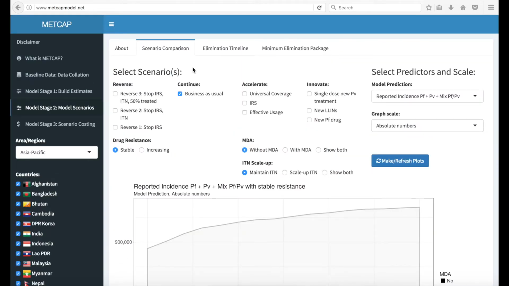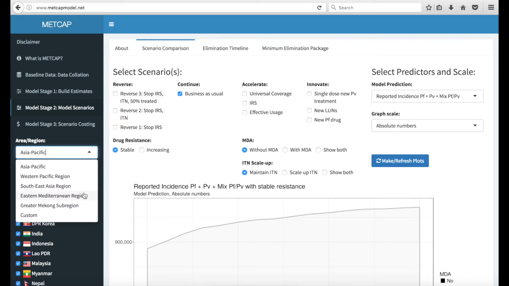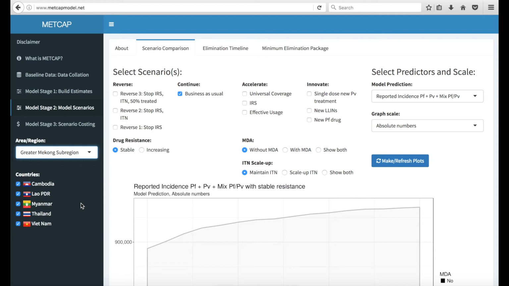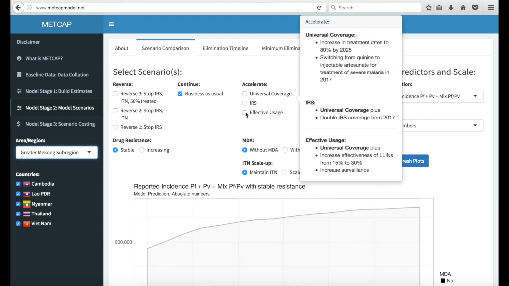To view the results of the METCAP model, the user is encouraged to follow this simple stepwise process. Step 1. Select an area or region that you are interested in. In this example, we shall use the Greater Mekong subregion. Step 2. Select scenarios that you wish to model. Let us select business as usual and effective usage.